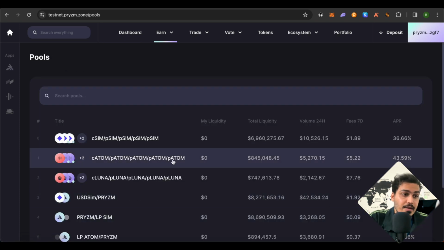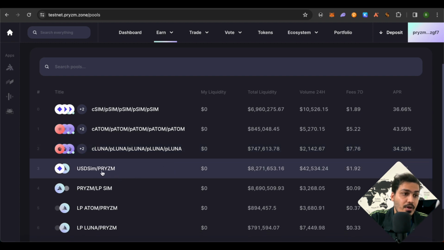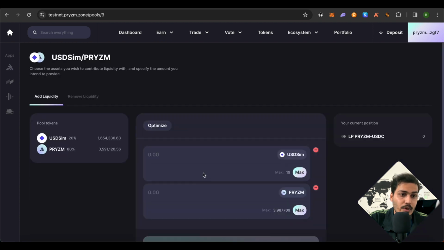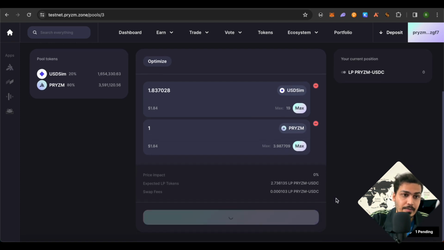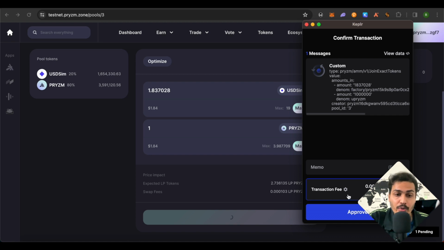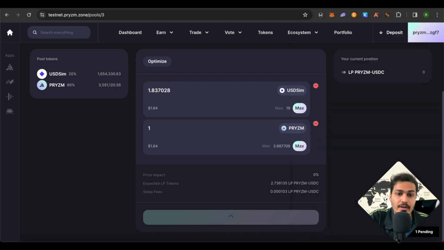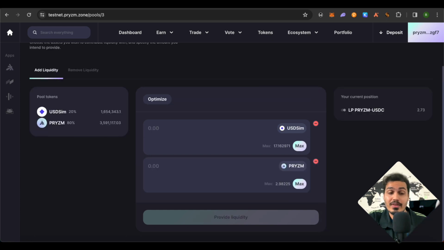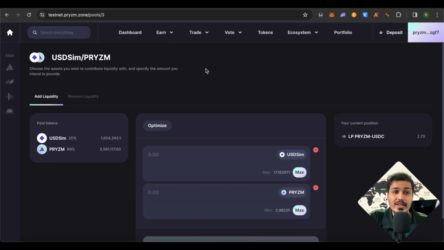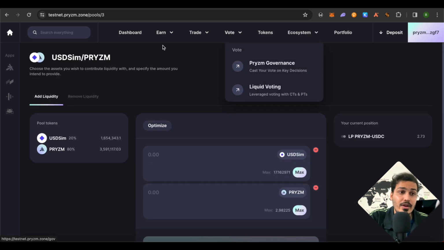After that, select any particular pool that you want to be part of. Suppose I want to be part of this one. Just type the amount of different assets and click on provide liquidity, and it will prompt you to approve the transaction. And the more transactions that you do on this particular chain, the better your chances of getting the airdrop. And for improving the activities, just participate in various features and functionalities on this particular website.